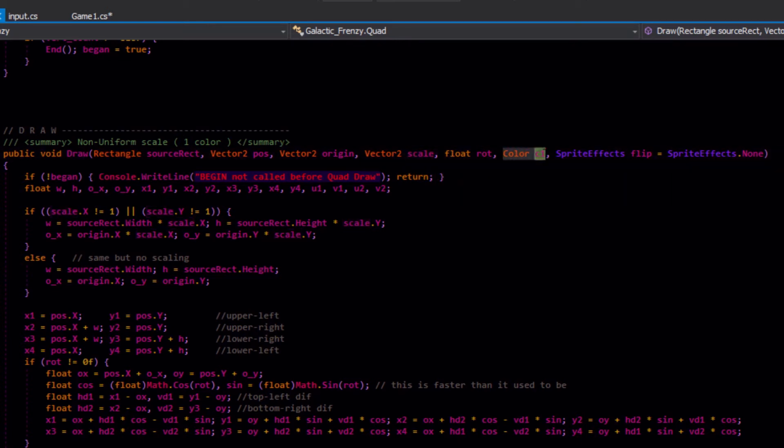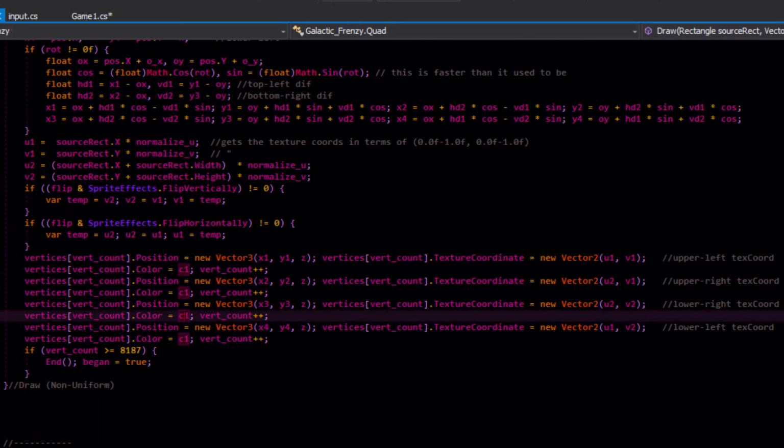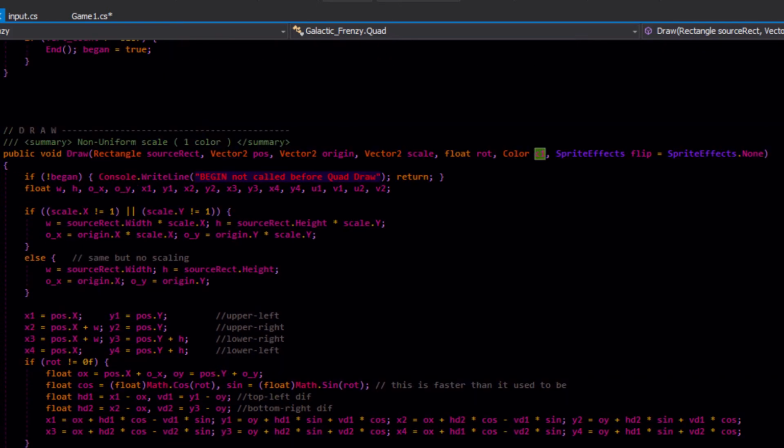A rotation amount and a single color for this version, and so the C1 will be the same for each of these vertices down here. If the scale value for X or Y is not 1, then we're going to go ahead and calculate a version of the width that's been scaled and a version of the height that's been scaled. So we just take the source rectangle and that width and multiply it by scale to get this W value. And we're going to use that down here in just a second. And we do the same thing for this H value.